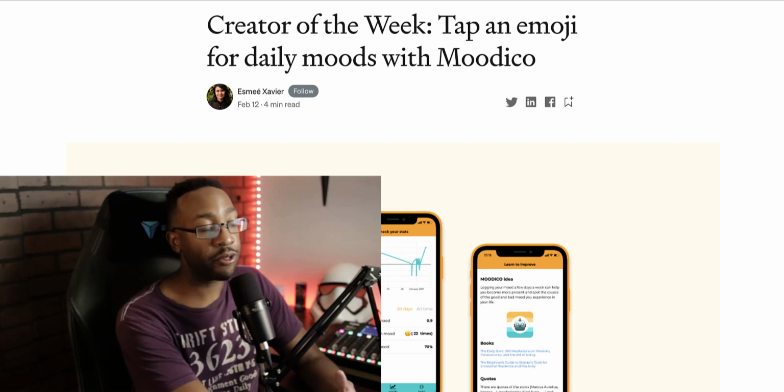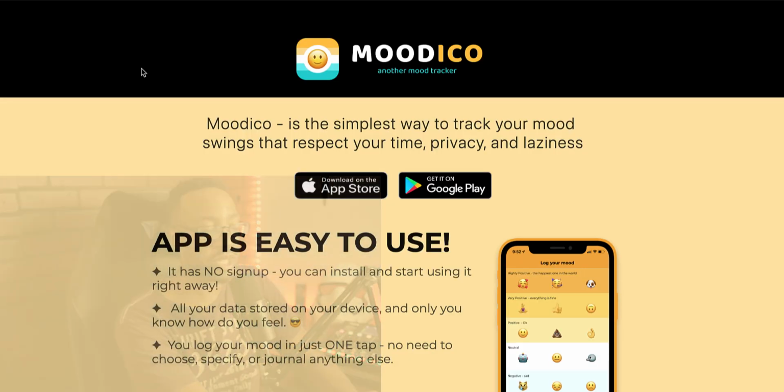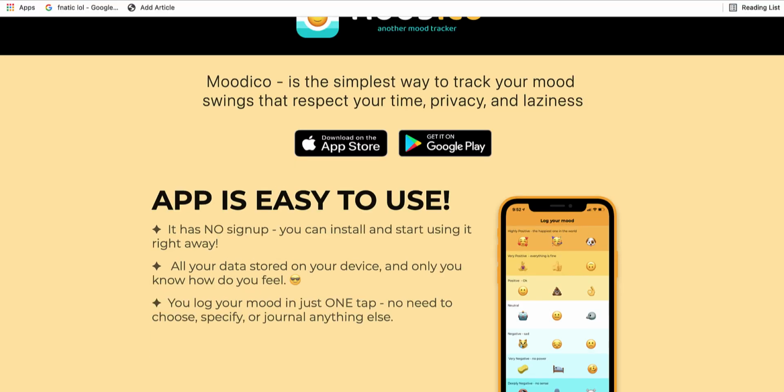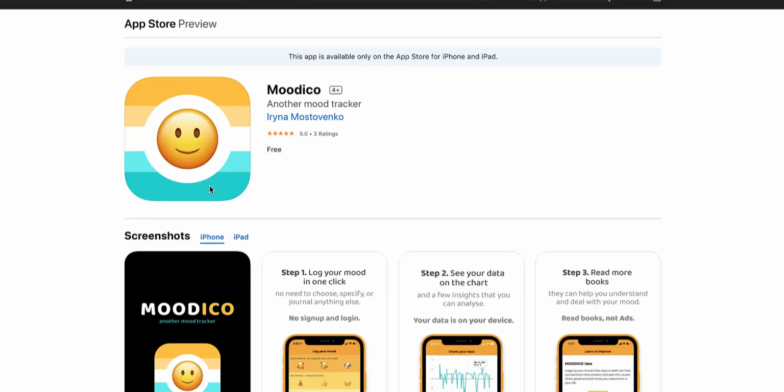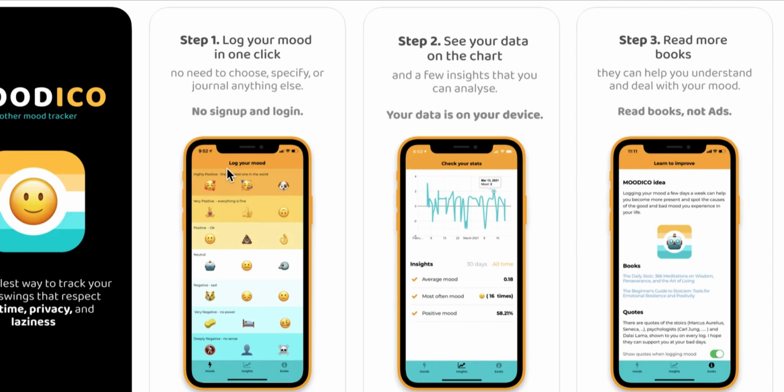Let's get into it. The first app we're going to be looking at is Moodico. This is an app where you can be using emojis to track your mood. You can download the app if it's either an Apple device or Android, and it's simple to use. Once you use the app, you are just clicking an emoji that really describes what you're going through, and then it allows you to track that data.